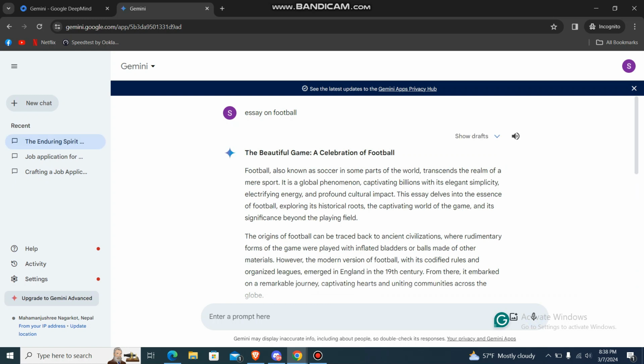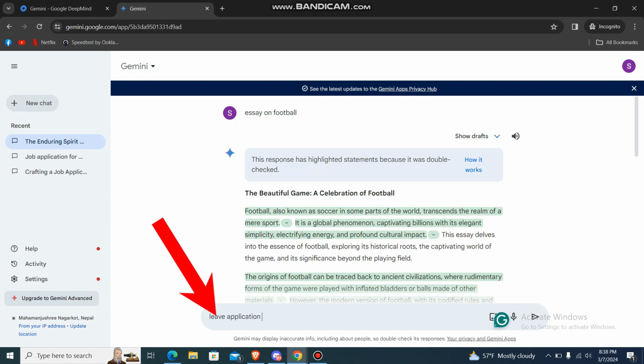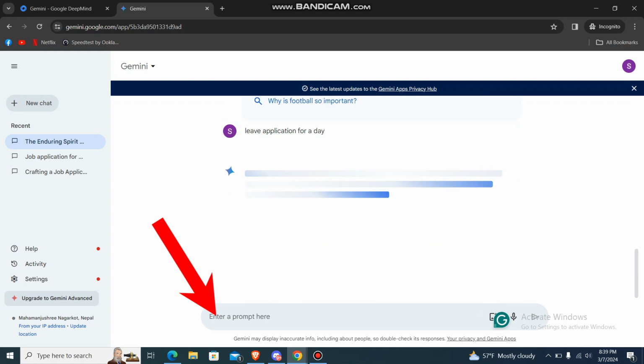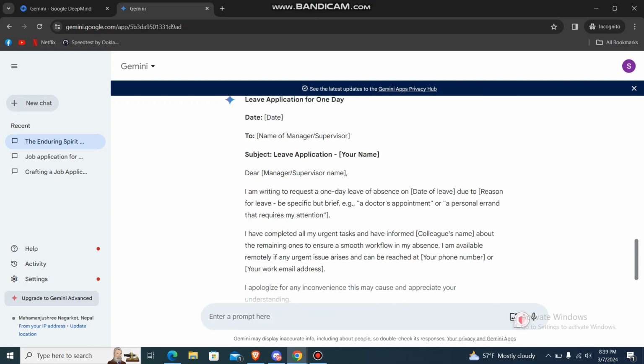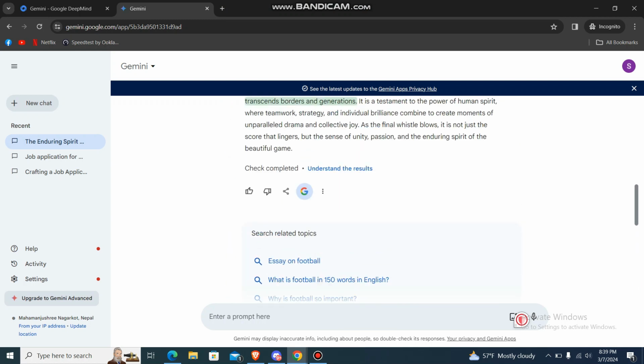You can also type anything like, let's say, leave application for a day, like this. It will show you like this, guys. So that's pretty much, guys, that's how you do it.